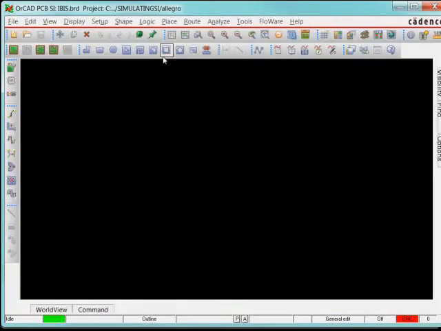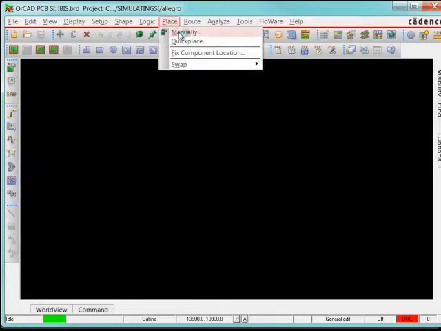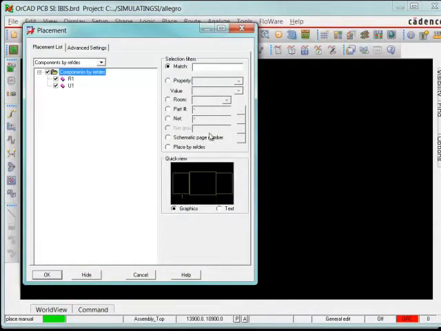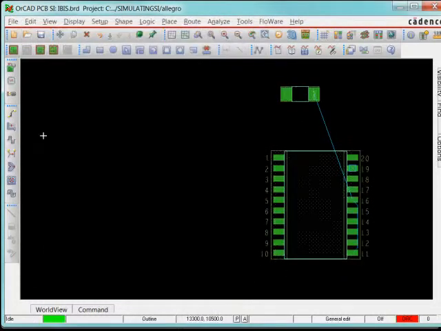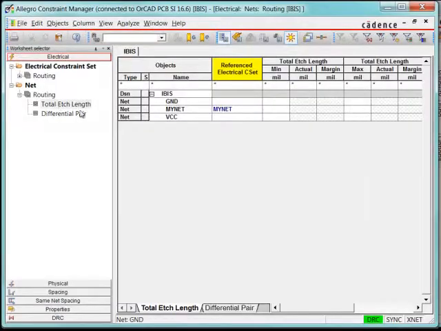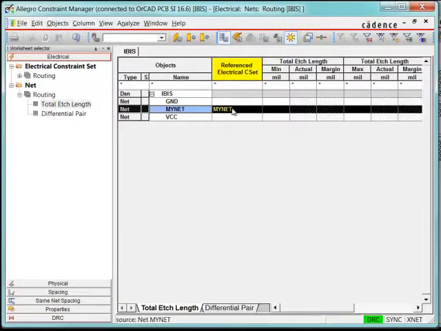It's going to open up the OrCAD PCB SI tool, and here in the tool I can place my components here if I want to. So I'll just drop them down right here. There's my resistor, there's my device, and I can go into the constraint manager and just take a look at this. So I can see that the mynet is attached to the constraint set, also called mynet.